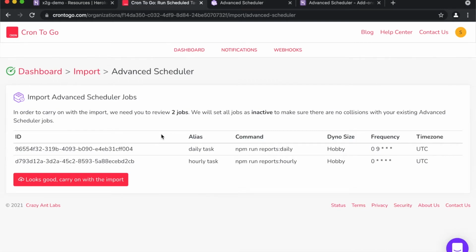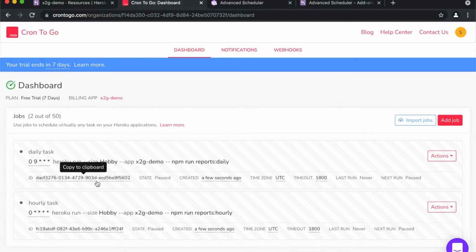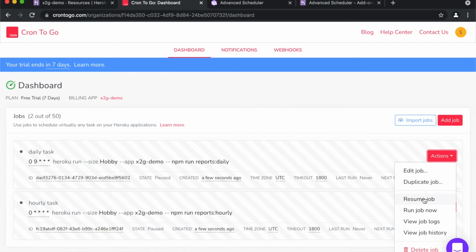The newly created jobs will all be disabled, so they won't collide with the jobs triggered by Advanced Scheduler. All that's left to do is click the button to start the import process. You'll see the jobs being created, and when they're done, you can go back to the dashboard to view and modify them. To enable a job, click the menu item and then Resume Job.